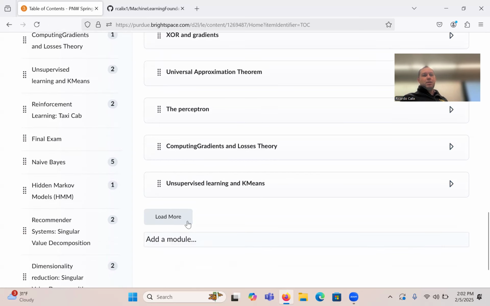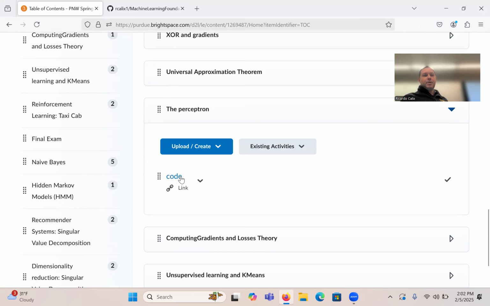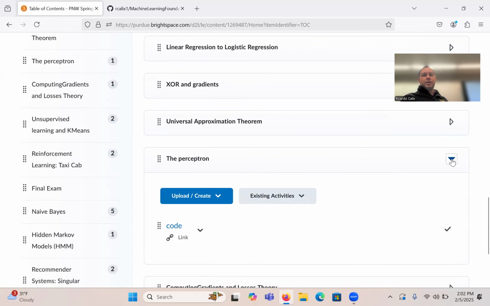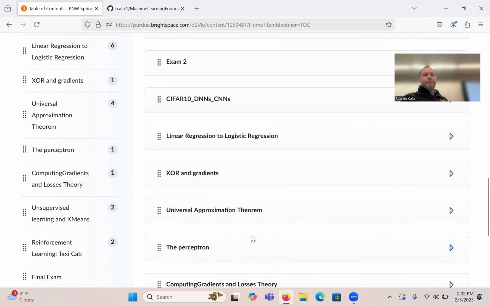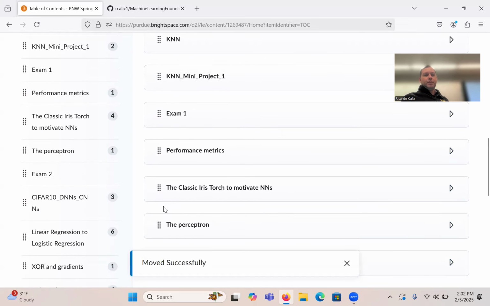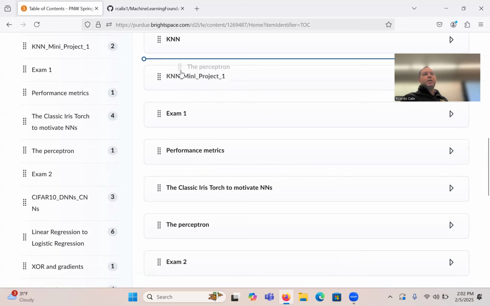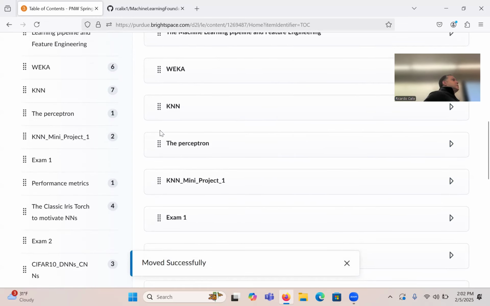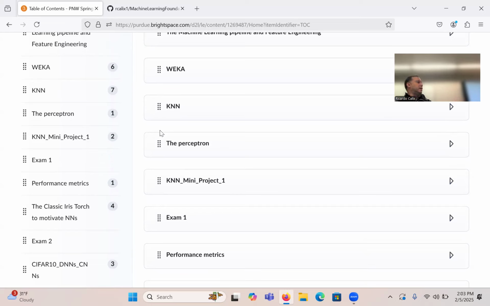The perceptron is down here for some reason, so let me move that up. We're covering some of the classical algorithms: KNN, perceptron, Hopfield networks, and a multi-layer perceptron, all from scratch. All the key ideas are related, actually, so it's really good.